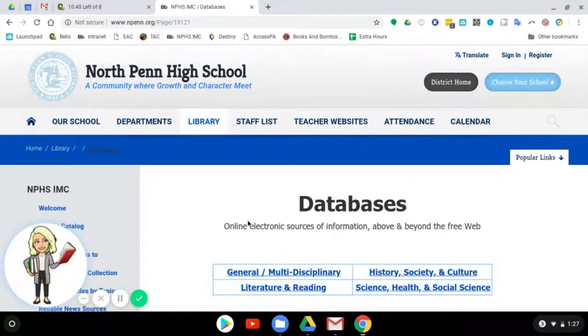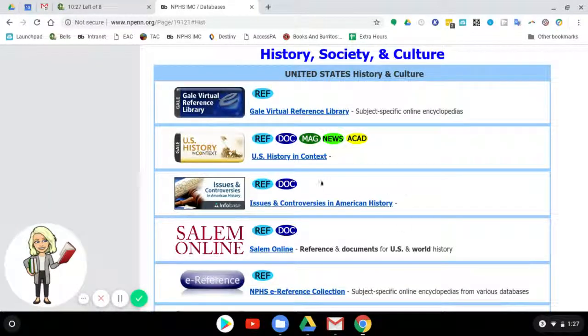A minute ago, I said that we were going to use the U.S. History and Context database. So of these categories, I will pick history. And then U.S. History and Context is this yellow one right here, second from the top.